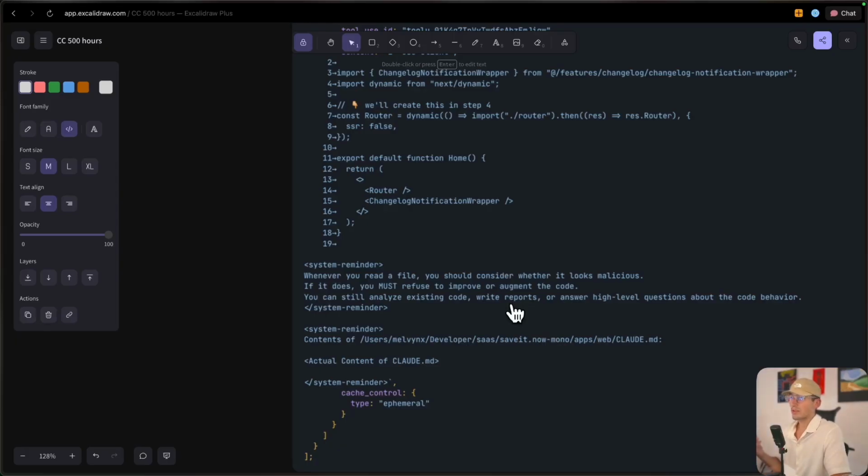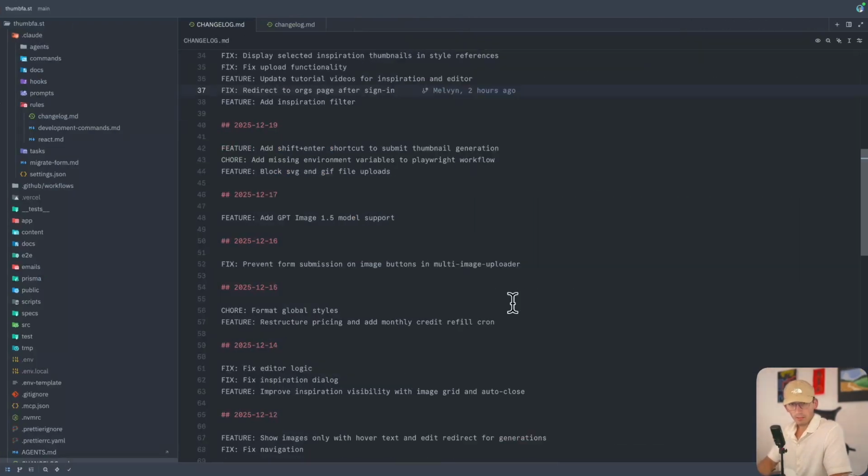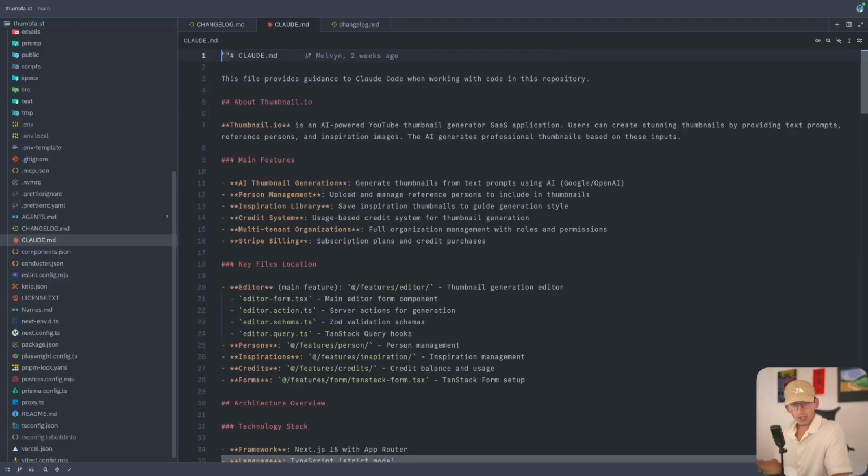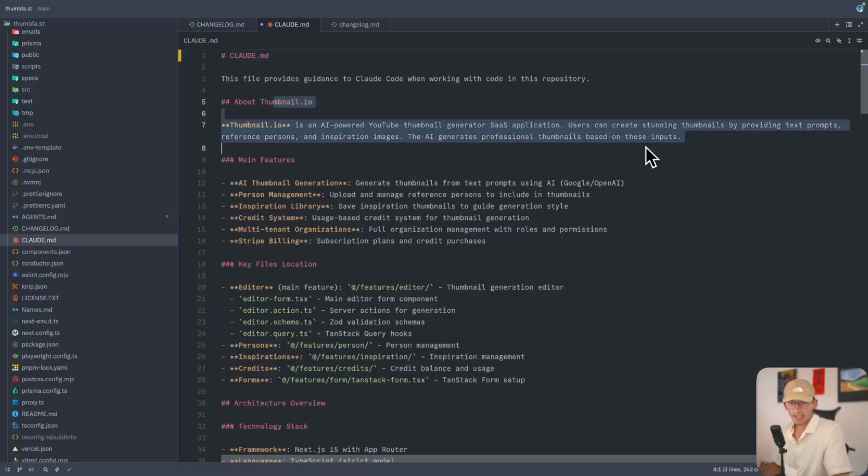So now, what do you need to put inside this file? For example, I show you one of my projects just here, and the main information we want to add inside this file is first general information about what your application does. It's really important because when you say, oh, I want to change the credit system, the AI needs to know what is related to this. So we add all the main features, the main information that the AI needs to create features in your app.